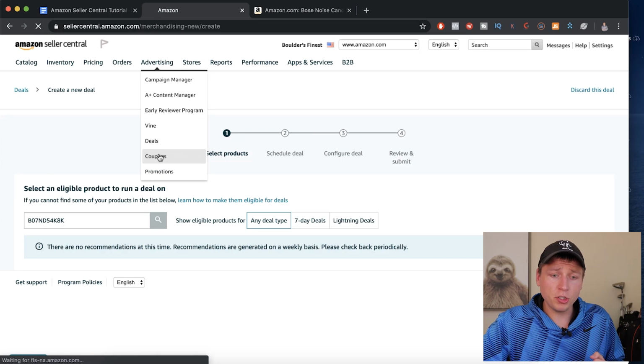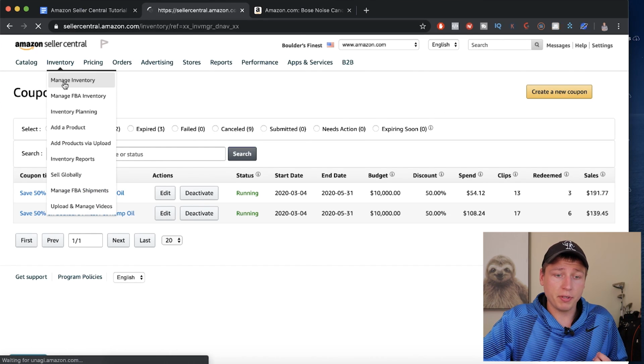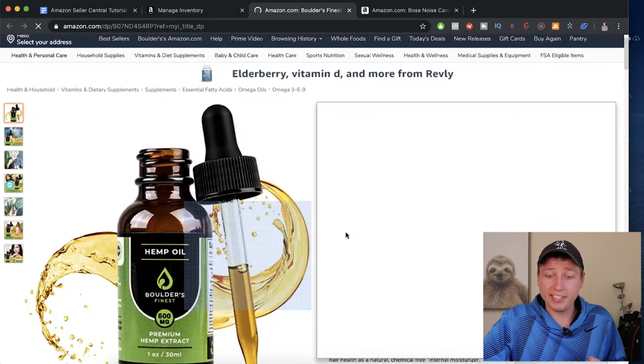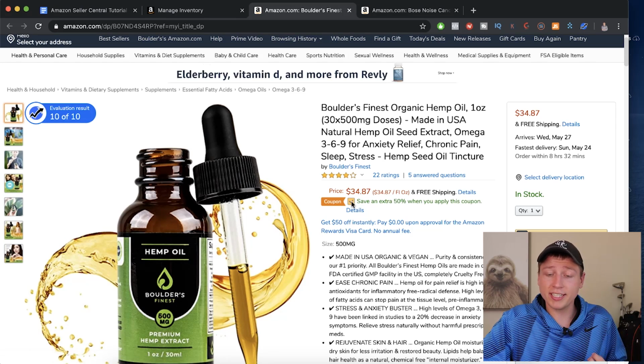So next we have coupons. Coupons is a big one these days. We actually can make coupons on our product page. So if we go to manage inventory here, we click on our hemp oil, we can see I'm running a dang 50% off coupon on this product page. So if someone clicks this, they get half off this price right here.